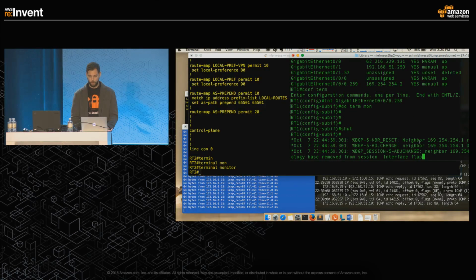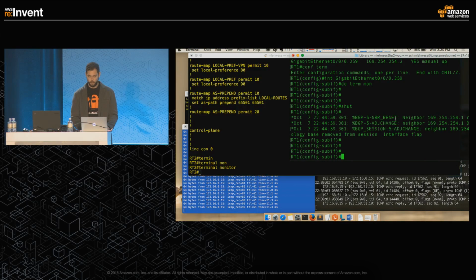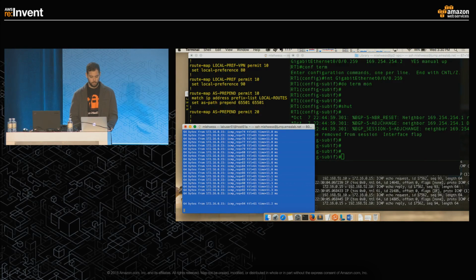So I've just shut down the primary link. You can see we had a BGP interface flap. Things have shut down. Let's see if we lose any packets here. I don't think we even saw anything happen.